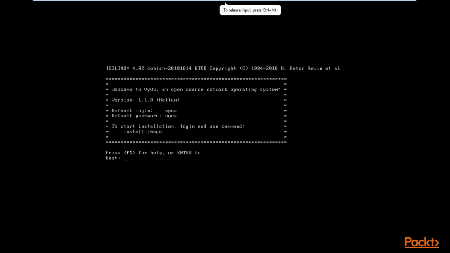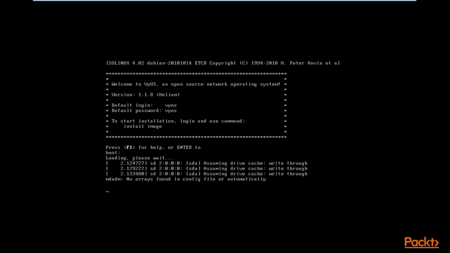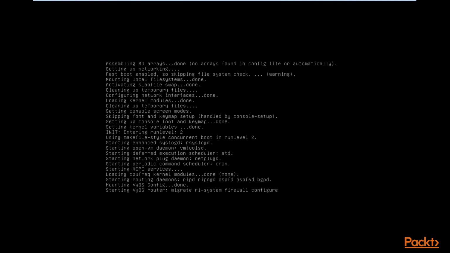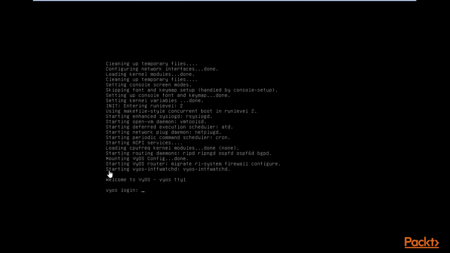So this is VyOS, and now it is trying to install inside our virtual machine. You just need to wait here. It is an automatic process, you don't need to do anything. You can see here that it is starting VyOS, and here I got the welcome message: Welcome to VyOS, VyOS TTY1, VyOS login.